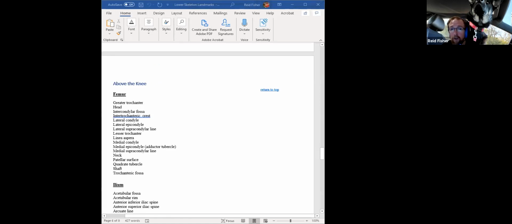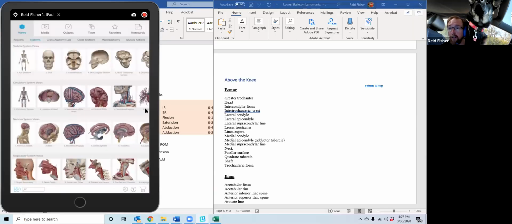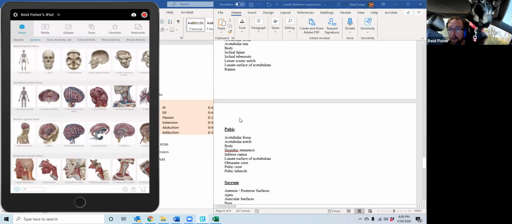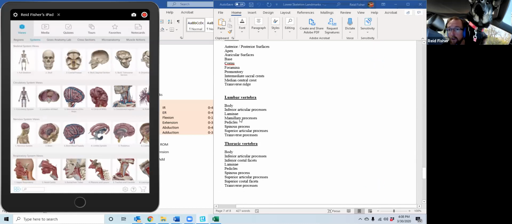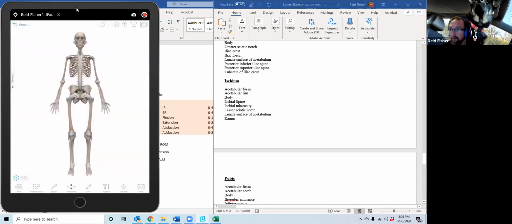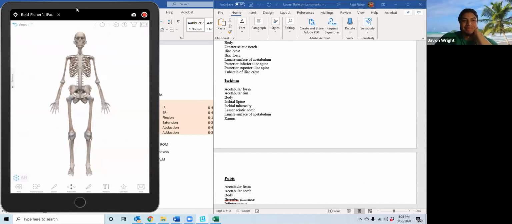And what we need to do is be able to find that. So we should have full screen shared. Yep. On one side, you've got above the knee, some of our landmarks that we need to care about and worry about. And on the other side, you've got Visible Body, correct? Good. Yes, you can see Visible Body. Awesome. Thank you.